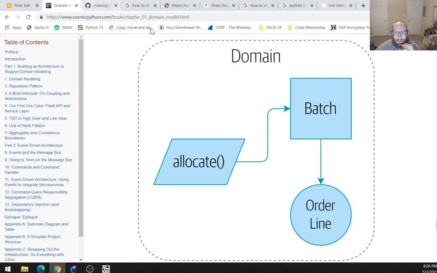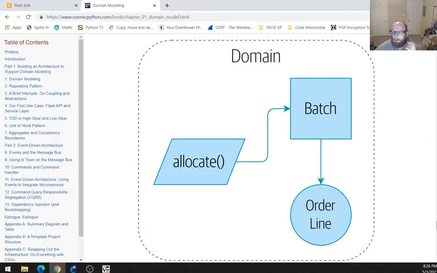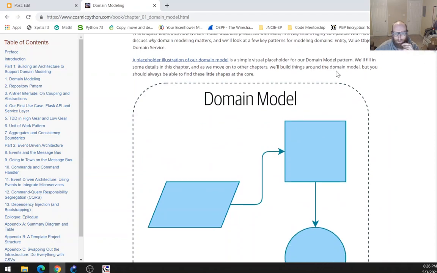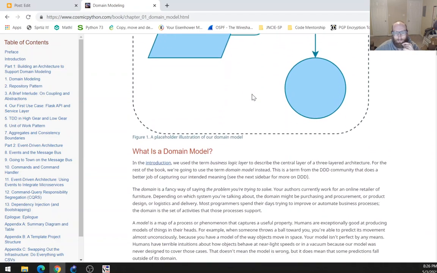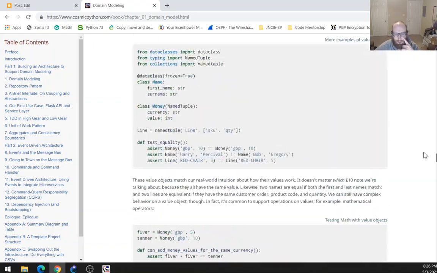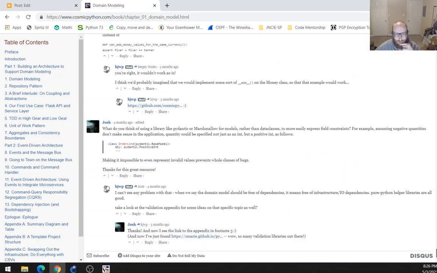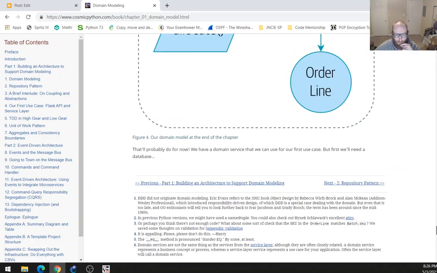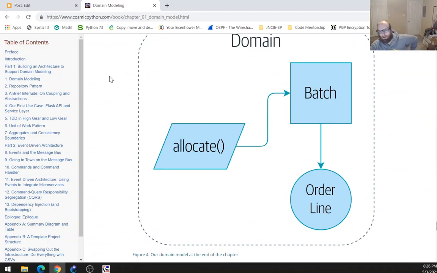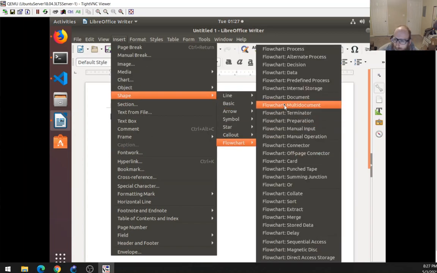Let's see what the book has. So the book, as part of its default here, has a domain model, and then it's got different shapes. But I'm not sure why there's different shapes or anything like that. So they've got allocate, batch, and order line. I doubt there'll be anything like that here, but let's take a look. So nope, we don't have anything.